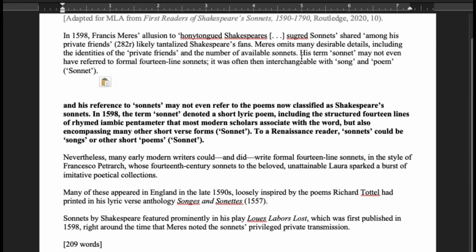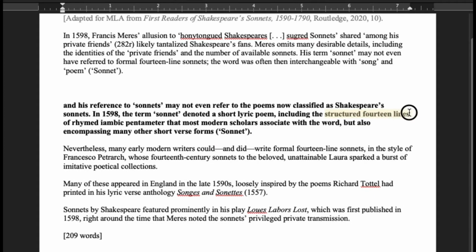So how I chose to do this is to say his term sonnet may not even have referred to formal 14-line sonnets. The word was often then interchangeable with song and poem. And so you see I've taken the songs and poems. I've still referenced the structured 14 lines, although I have taken out rhymed iambic pentameter, and I've kept my skepticism over the term sonnet, but I've really streamlined my definition a lot.